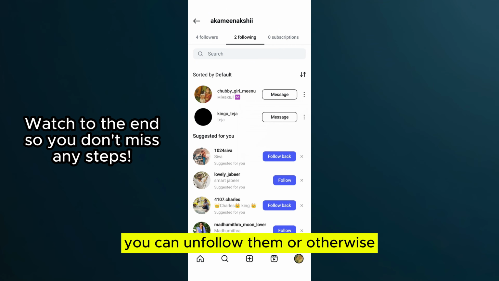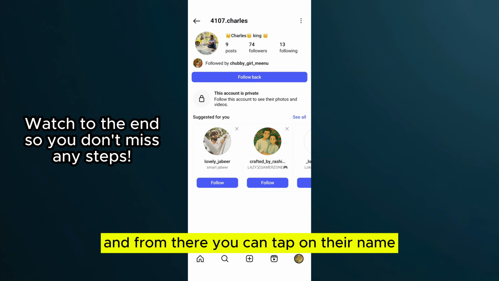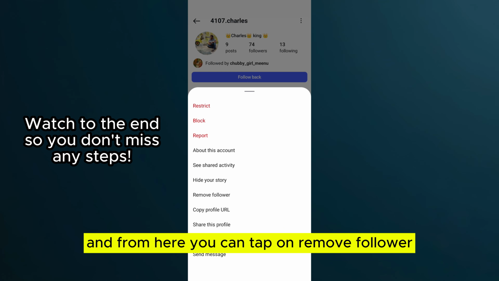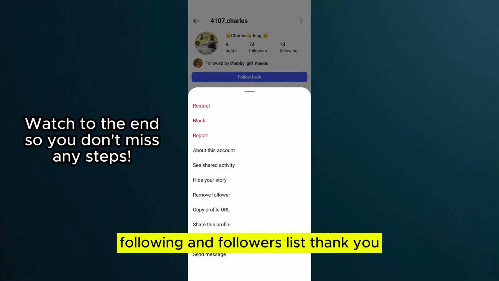You can unfollow them, or otherwise, you can go to your followers. And from there, you can tap on their name. And from here, you can tap on remove follower. And this is how you can hide the following and followers list.